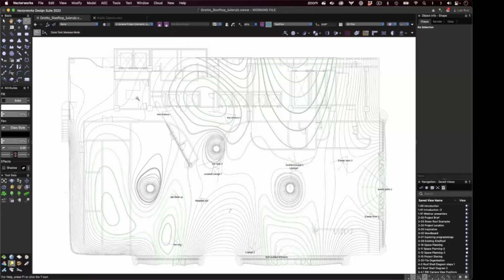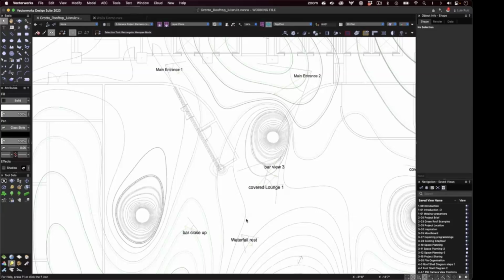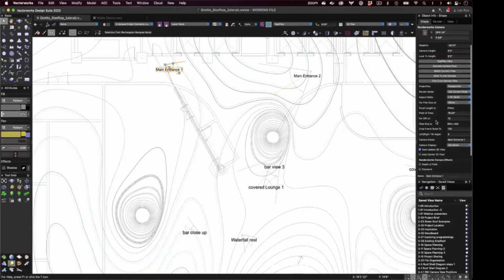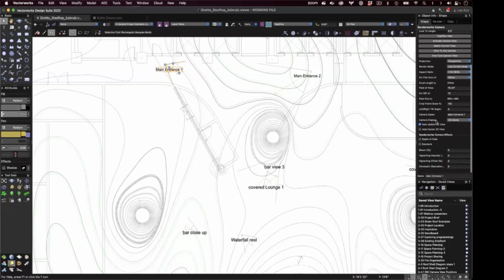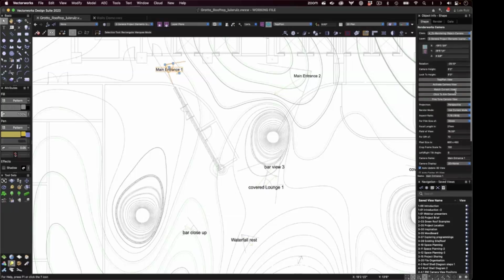If I zoom in closer, you'll see how we added camera objects pointing towards the entrance from the elevators, the waterfall as the main focal point, and a couple of views of the bar and the open lounge areas. While this camera object is selected, you'll notice how the info palette provides a variety of visual effects that we'll need for our renderings, like bloom and depth of field. Now, let's see what a camera sees.